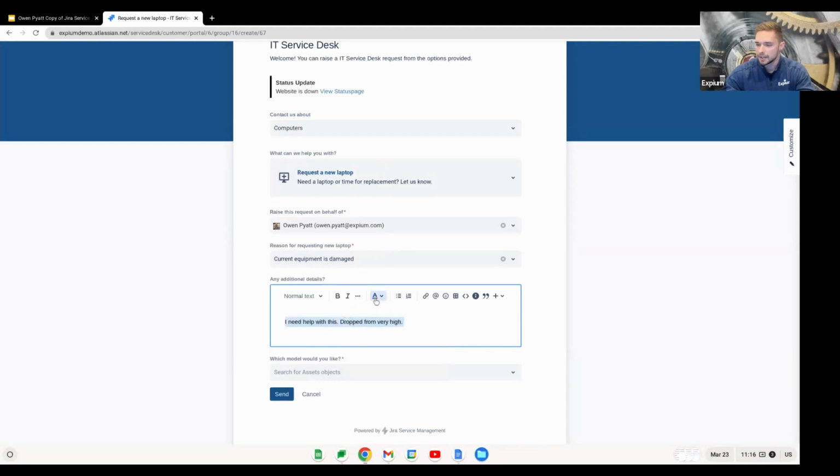You're able to change the color of the text to the dreaded red or anything else, maybe something a little happier. You're able to add bullets, numbers, a numbered list. You're able to add links. You're able to mention other users. So I go ahead and add Sam because he told me that my laptop could withstand the heavy fall or the high fall. And then we're able to, of course, add emojis.